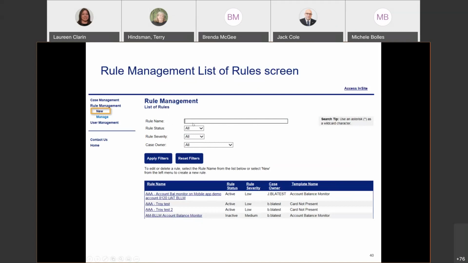So if you know the name, it'll take you right to it. If not, you can sort by other options such as case owner. And you can reset the filters whenever. And then once you apply the filters, you would then be able to sort with what's existing. But we're going to first take a look at new.